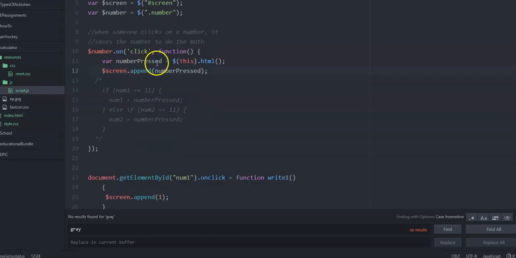Okay, so var number pressed, we're going to create a variable. Whenever we first use a variable, we define it with var for variable, and then we can just use it after that without defining it. So number pressed equals this HTML, the HTML that's in this, whatever we clicked on, right? Just like here, we're getting that part of the HTML, right? And then we're going to write it on. We can just use the variable, right? Number pressed onto the screen.